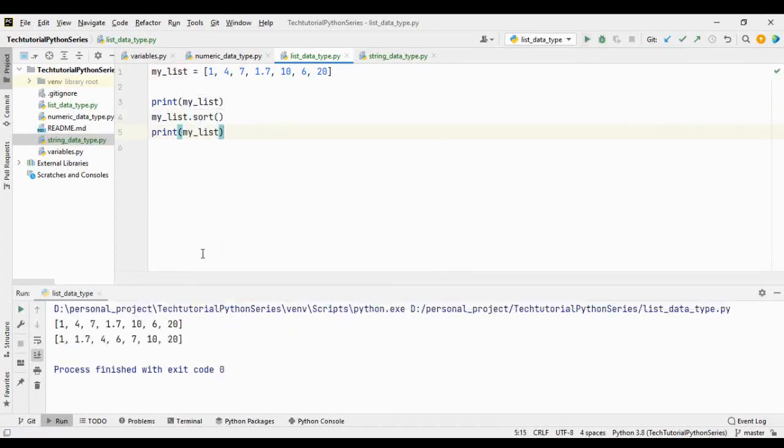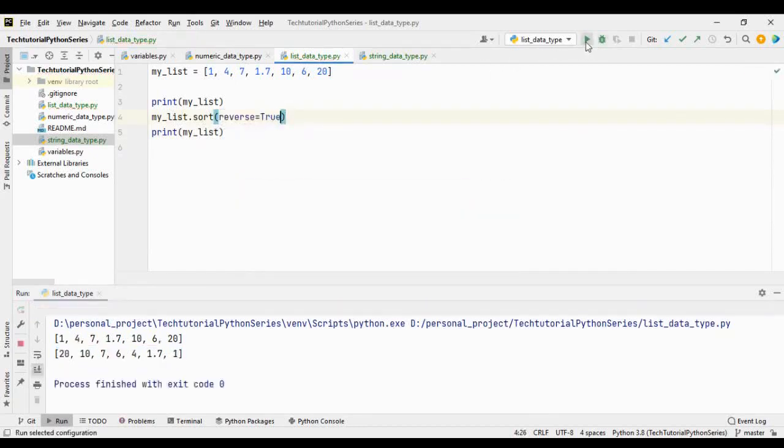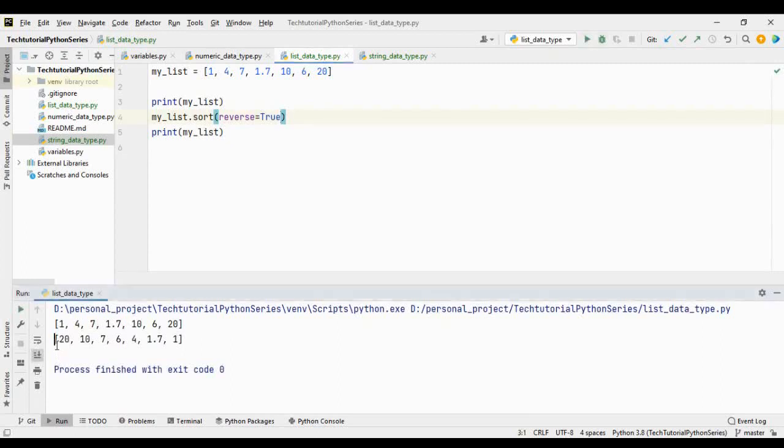Let me print it. First, this is our unsorted list. Then the list has been sorted, and we can see 1, 1.7, 4, 6, 7, 10, and 20. And the sorted value has been printed. If you require to sort our list in descending order, then we have to specify reverse equals True. If you run it, the list has been sorted in reverse order.